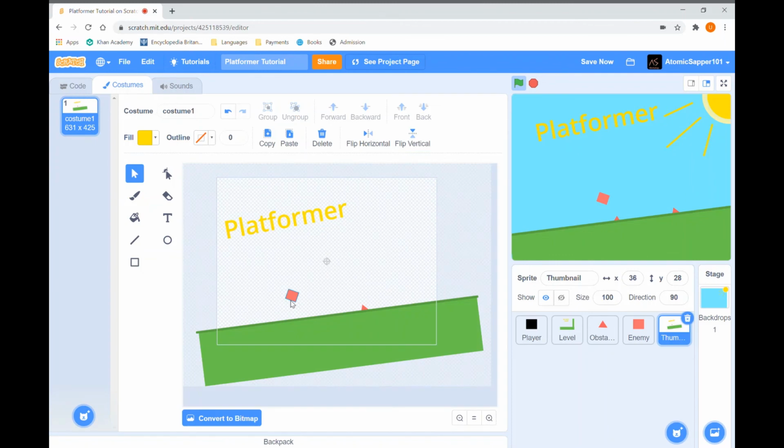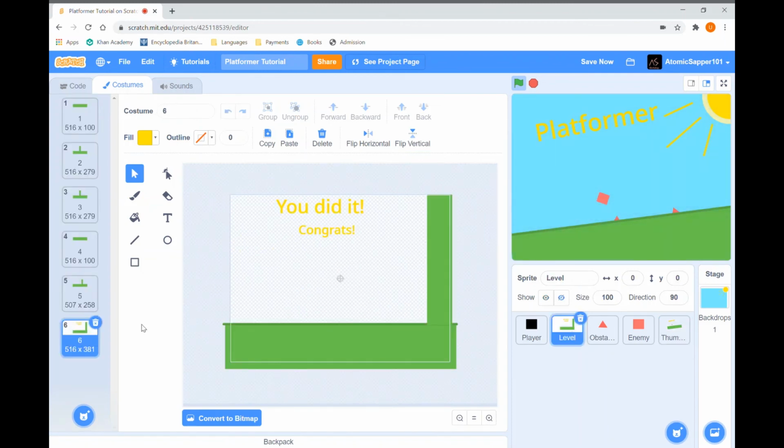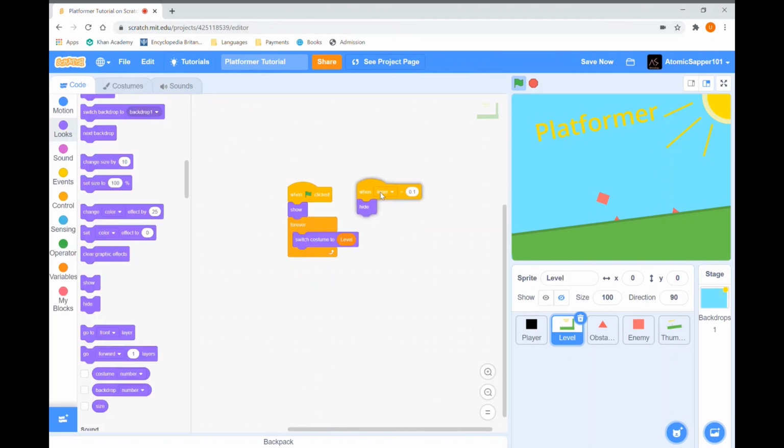But why does the second spike come? You did the code right. Yeah, no problem. We have a full platformer ready. So that's it for this tutorial.